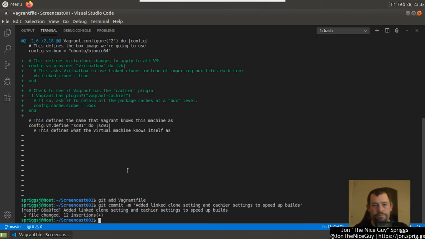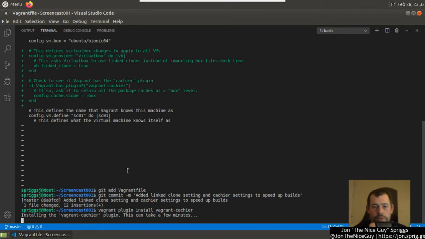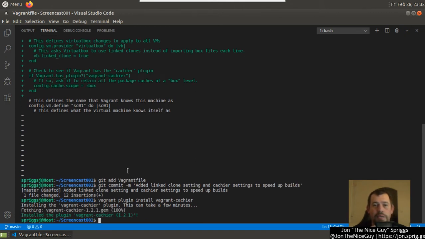Right, oh, that was the other thing we need to do. We need to ask Vagrant to install that plugin. So vagrant plugin install vagrant-cachier. So let's see if this worked. It didn't yesterday. What's going to happen? Is it going to work? When I looked at the cachier plugin yesterday, it hadn't been updated in several years. So, oh no, it has worked. Okay, excellent. So, vagrant up.